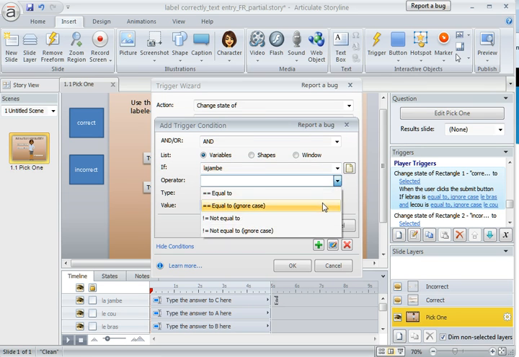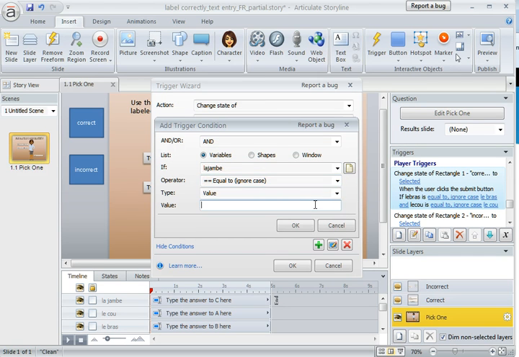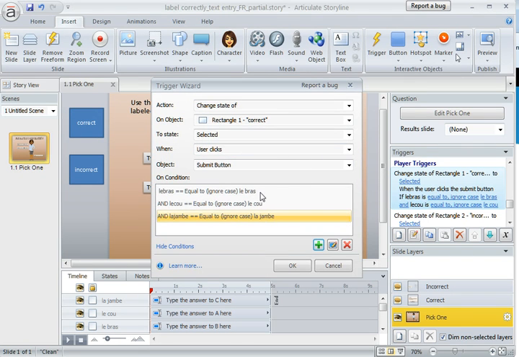And it needs to be equal to ignore case. That just means we don't care if they do upper or lower case. And that's the correct value. So all of these need to be correct.